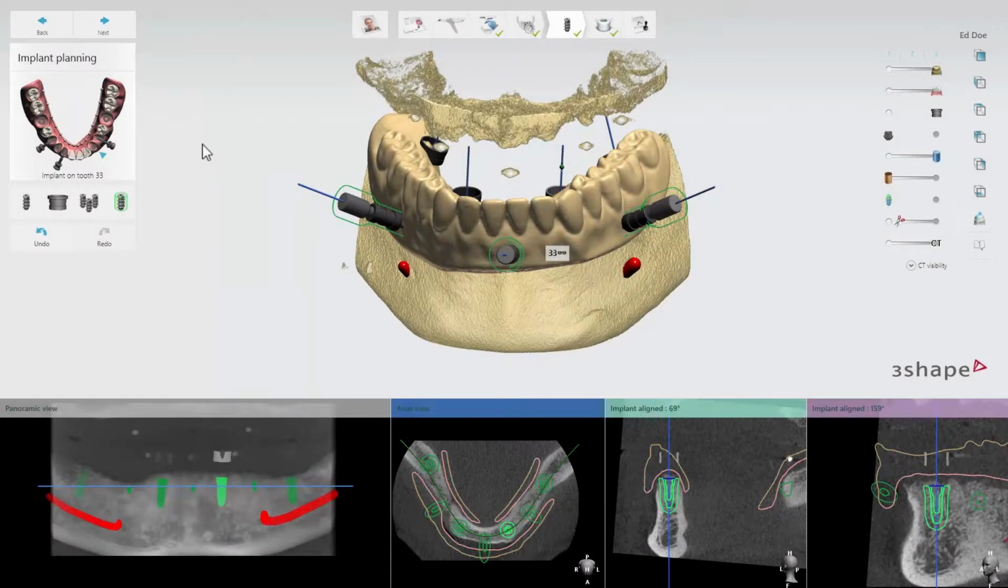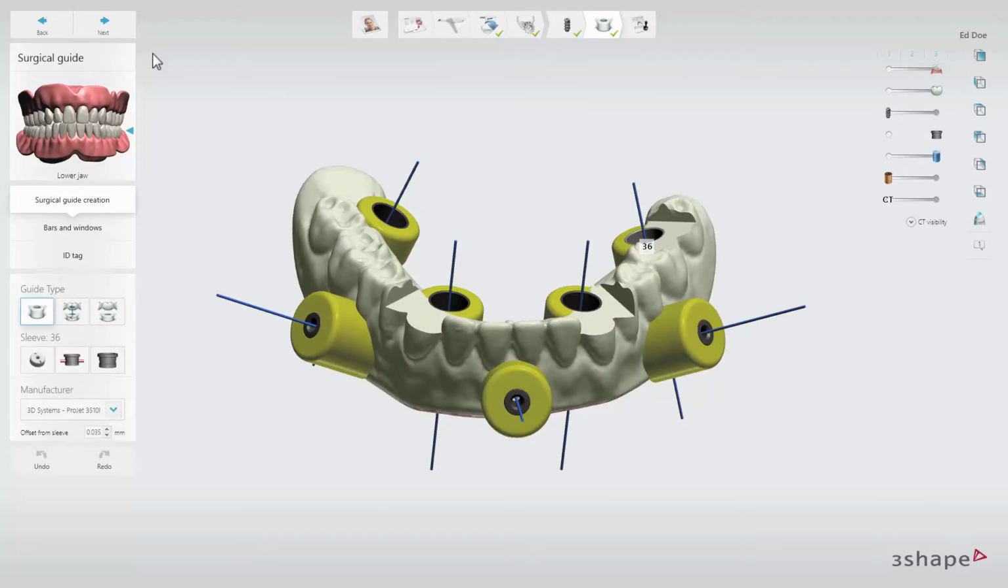Once you have done the implant planning, proceed to the surgical guide step by clicking Next. Please see our next video, How to Design a Surgical Guide, to learn more.